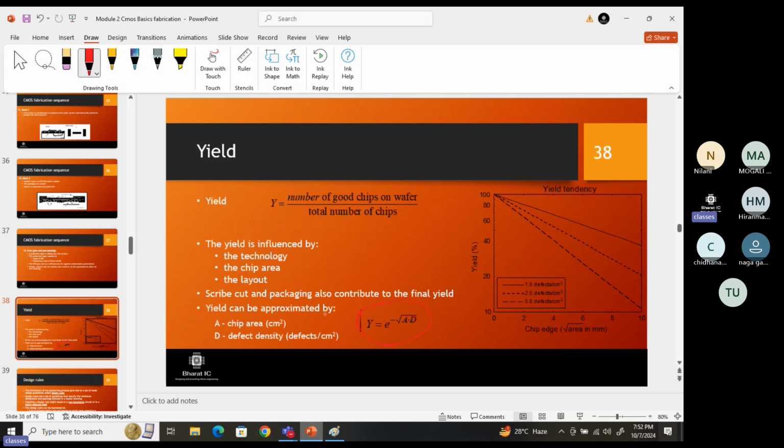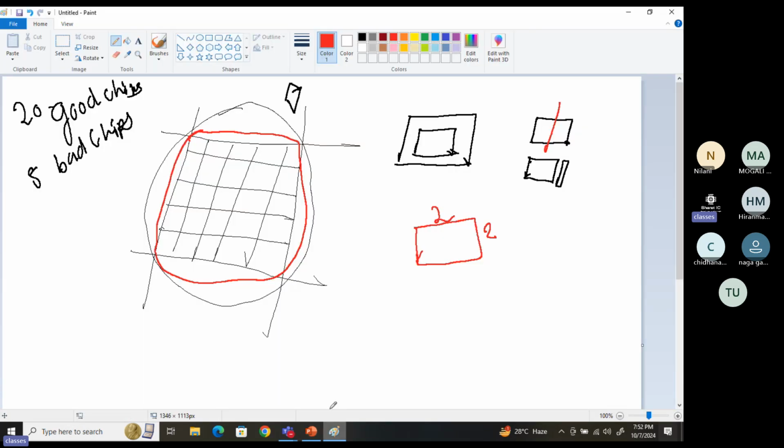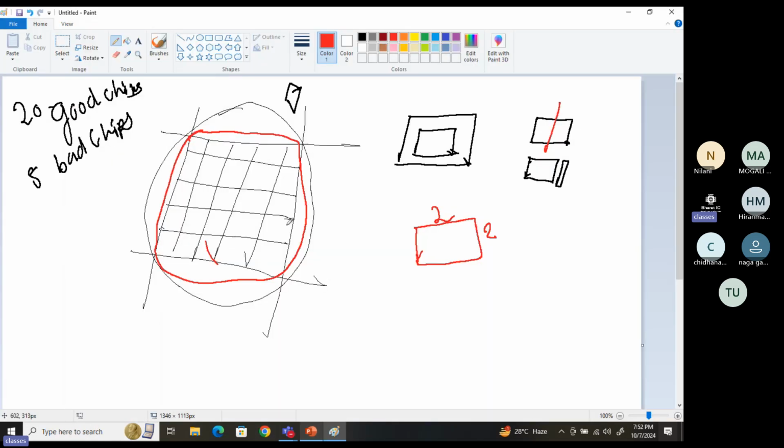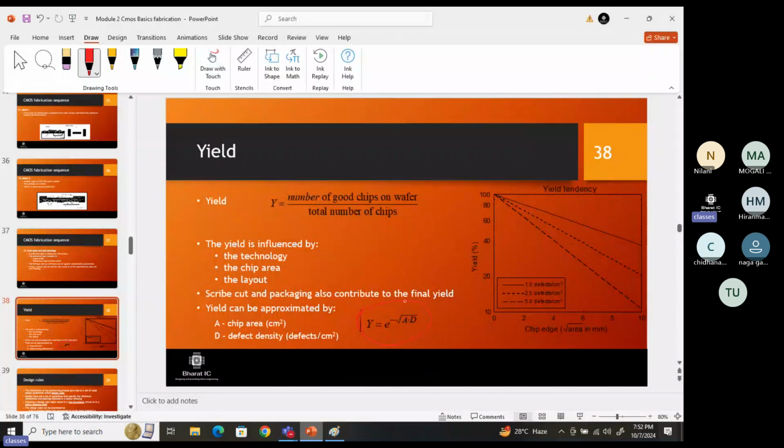You can explain that this is a wafer in which, suppose, a total of 25 chips are there, of which 20 are good chips and 5 are bad chips. So what is the individual chip area? Suppose the individual chip is 2 cross 2. If you get the area of the single one, then you can multiply it with the 20. Once you get that value, you can put it in this formula in the place of A, and then you calculate the D values.